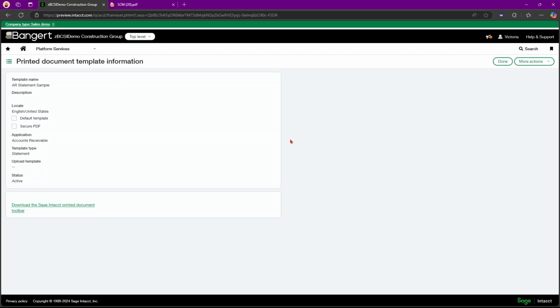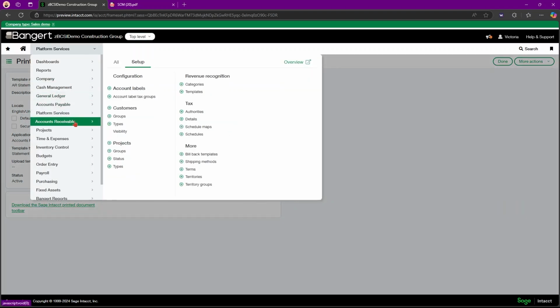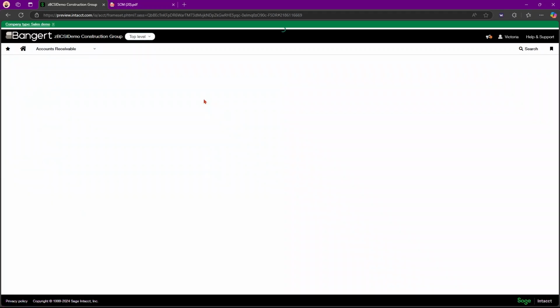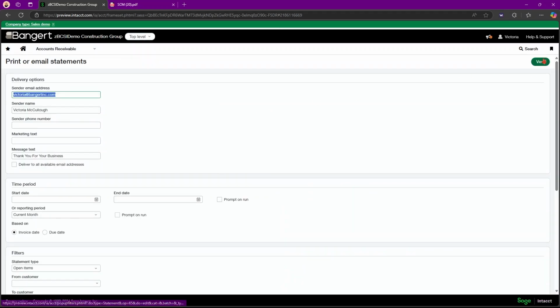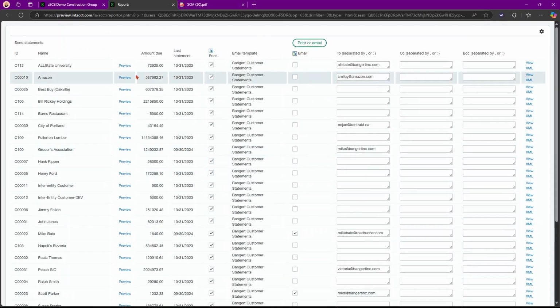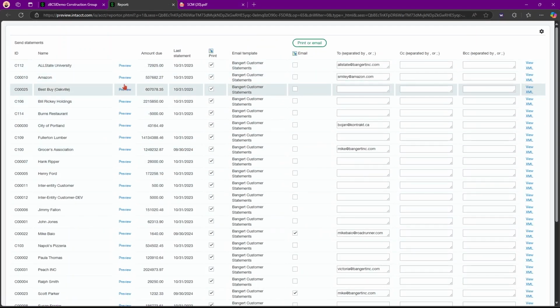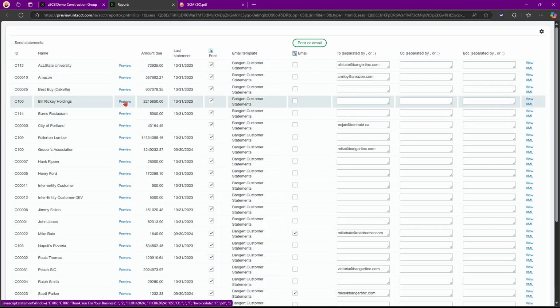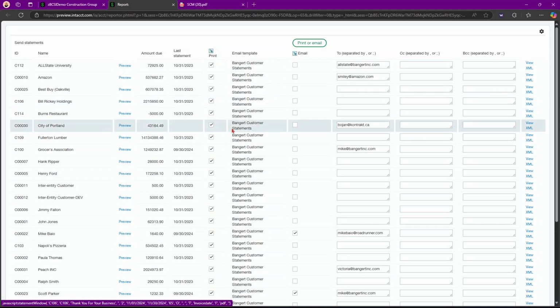And you want to test this by going to Accounts Receivable. Then you're going to go to All and Invoices, Printer Email. Then you're going to go to Statements. And you are going to click View and then Printer Email. It would be easier to preview. And so then you'll be able to preview it and see if it came out to your liking and fix it how you would like it to be fixed.